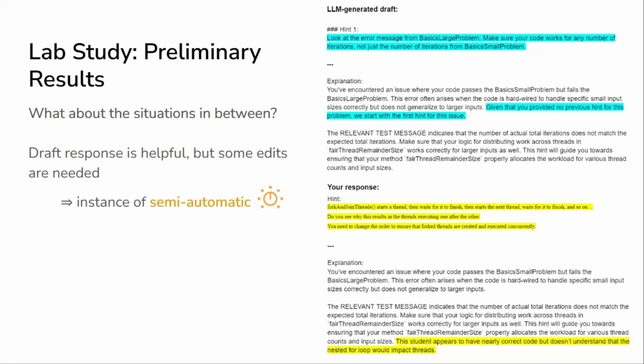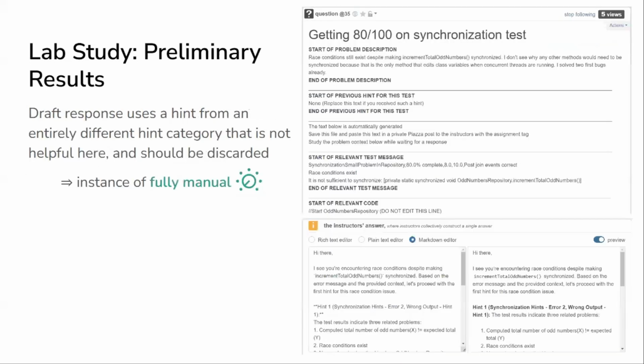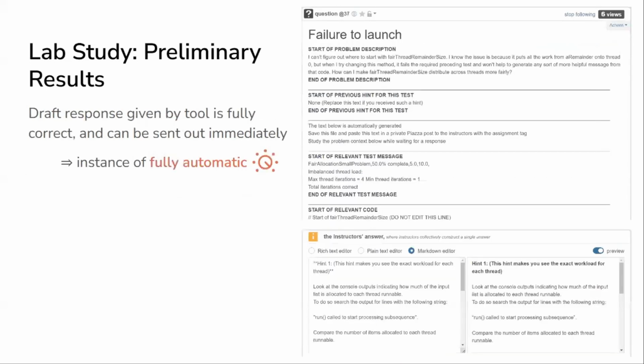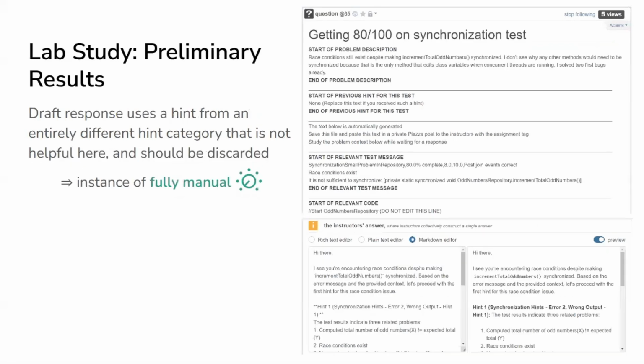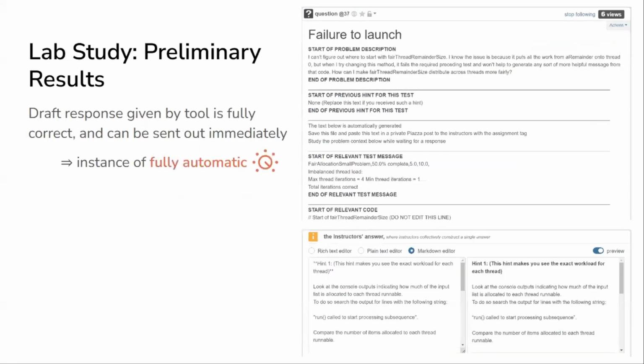And these three examples demonstrate the different degrees of automation, but also why a mediated system is useful. Because going back, if we just had an automatic system, this one would be good, and this one would be very bad because it obviously just gave the wrong answer. But if we had a fully manual system, then the instructor would spend a lot of excess time writing this answer when this could have just been handled by a tool like this altogether.